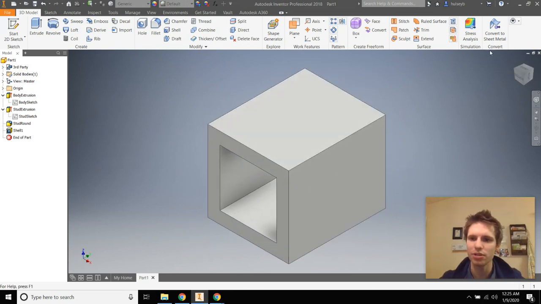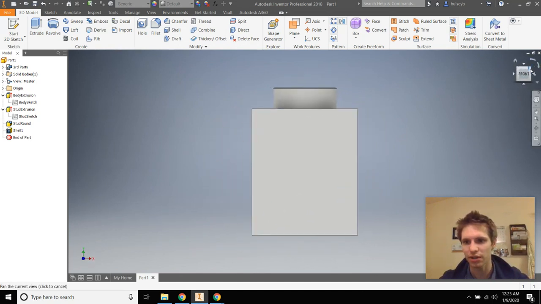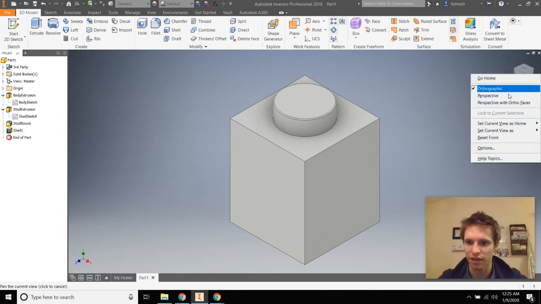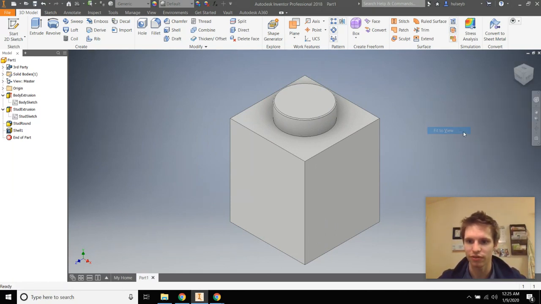So I don't know if this is happening to you, but it's been happening to me. My home has changed orientation for some reason. Easy fix. I can just reset the orientation that I wanted. Right click on that view cube, set current view as home fit to view. And now every time I hit home, it goes back to what I wanted. Okay, so that's my 1x1.